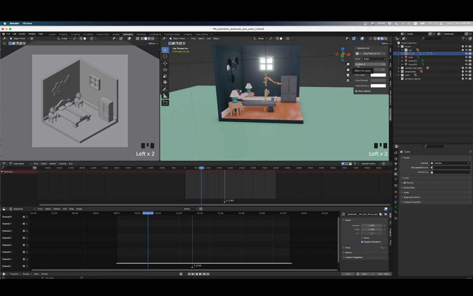So with the armature here selected, I'll press M to move it. I'll make a new collection and I'll call it Dance Motion. Okay, so there's Dance Motion. And I will just hide it for the time being. And I'm also going to move some things around, which I left unfinished.